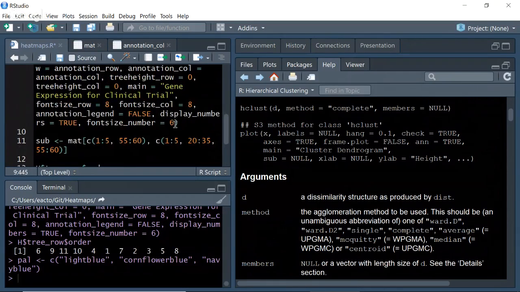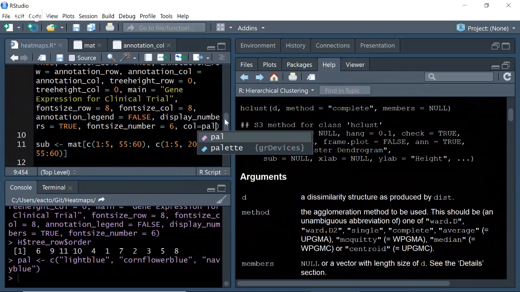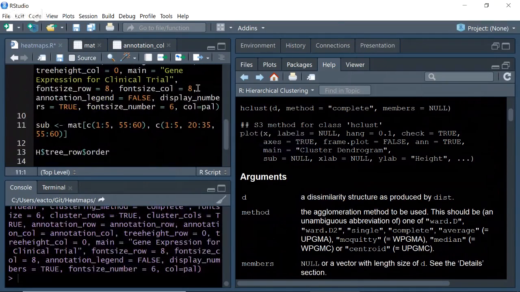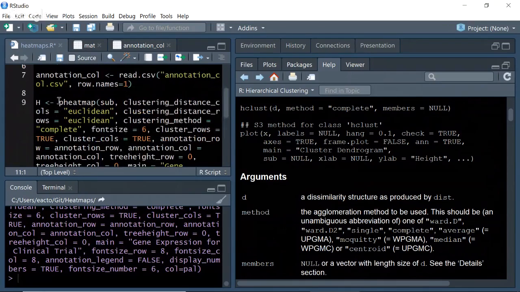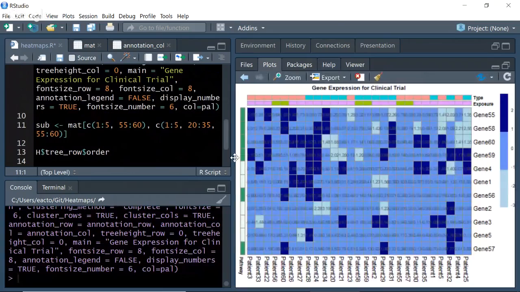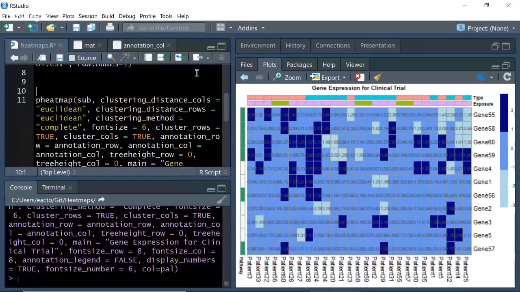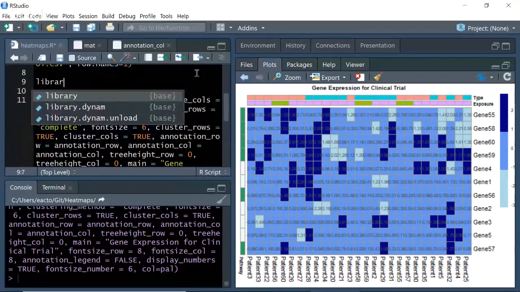And you just add color equals for the palette. So now everything will just be a blue color. Oh, I saved that to H, so we'll print. And now everything's blue.